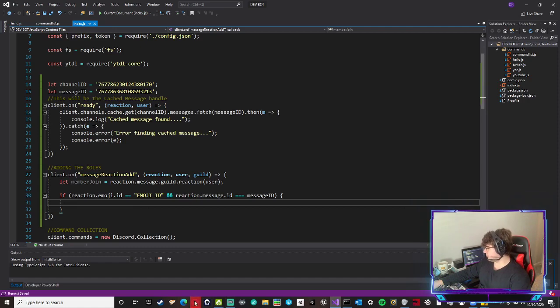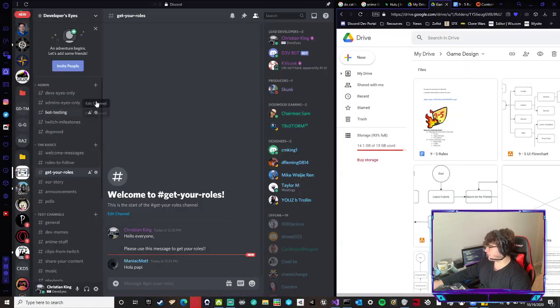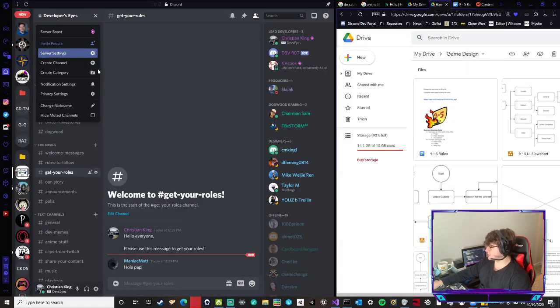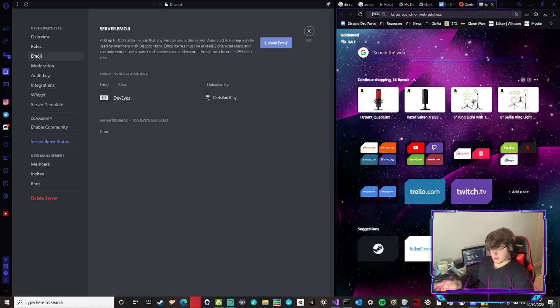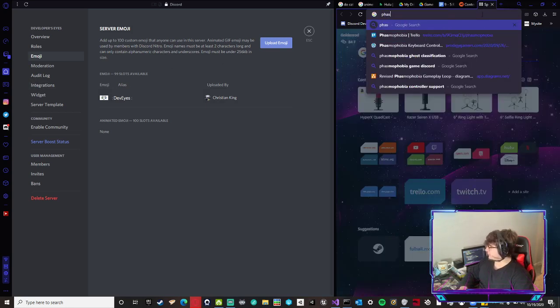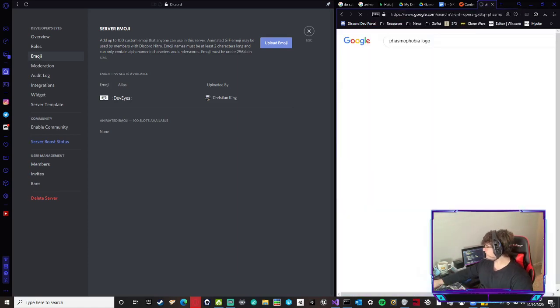But one thing we're going to want to check, do we actually have our own emojis that we can use? So we're going to come into our server settings and our emojis. The only emoji we have so far is our dev's eyes. So one role that I want to be able to grant is the Phasmophobia role, since a lot of people in the chat really enjoy Phasmophobia. So we're going to go Phasmophobia logo.